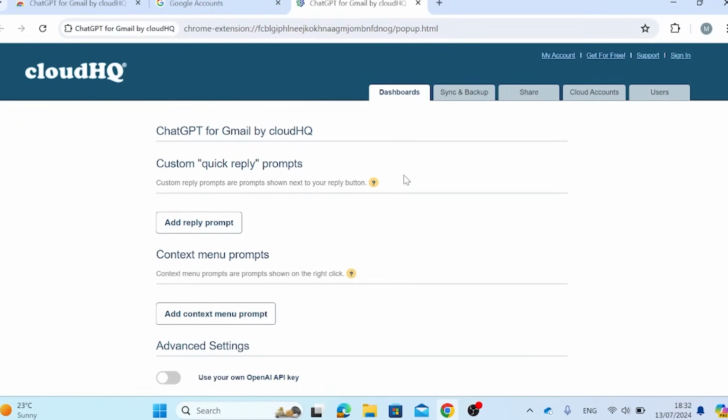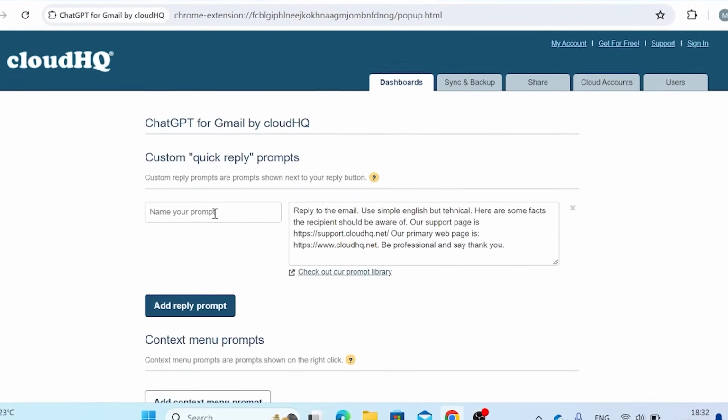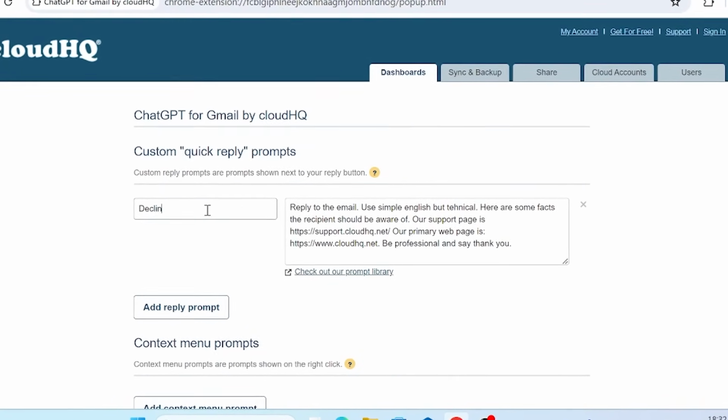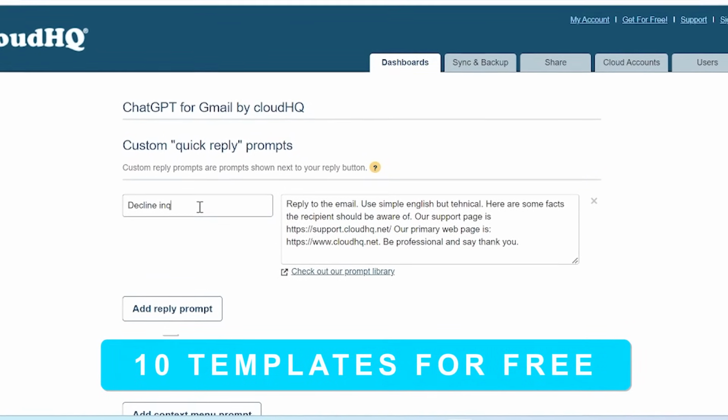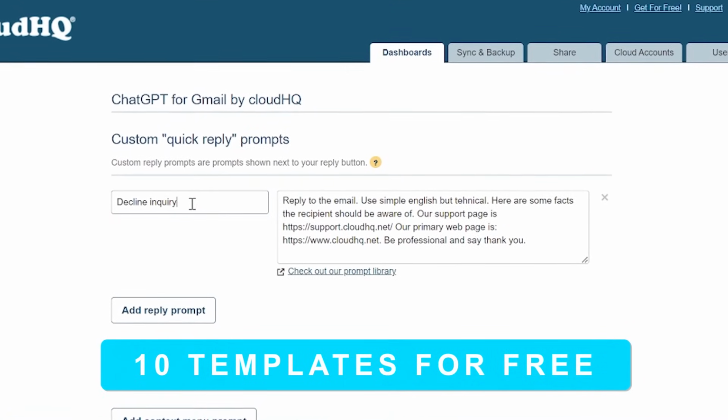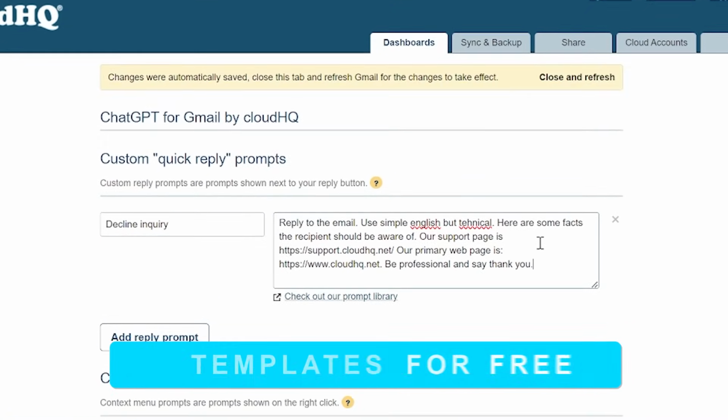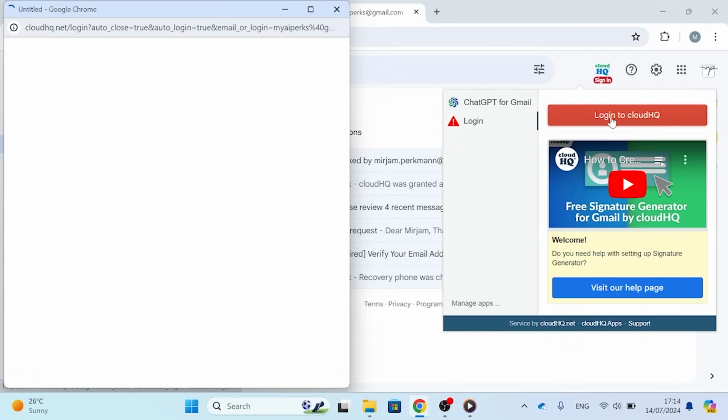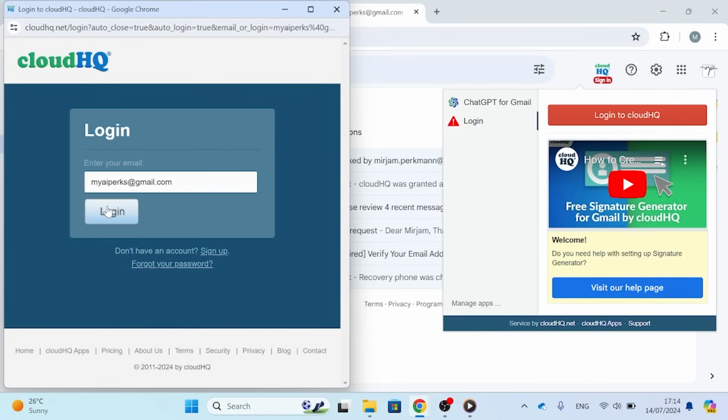From here, add a custom email reply template called Quick Replies. It allows a maximum of 10 items and is especially valuable for generic responses, for example, a customer service email. Now you can log in to your cloudHQ profile from your Gmail inbox.